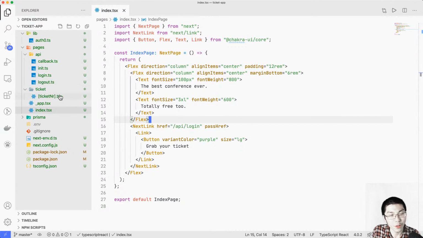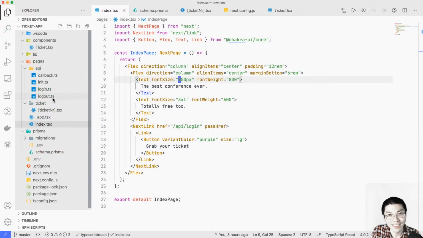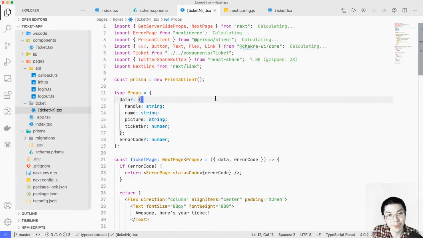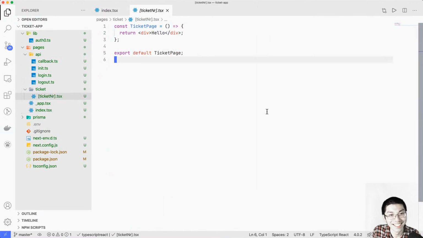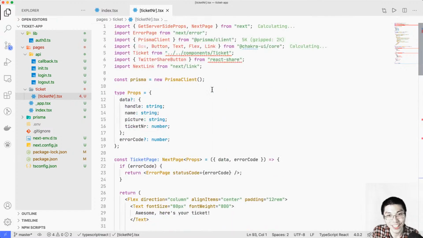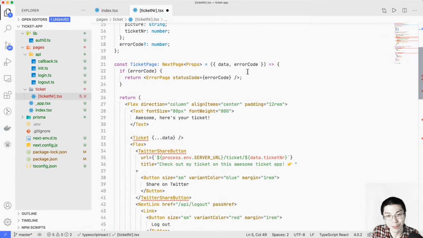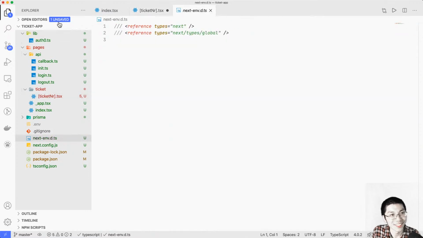I'll also copy over the ticket number, this whole thing here to here. Yeah, I changed a bunch of stuff, right? I don't have this yet, but yeah, I'll need the actual ticket component as well.